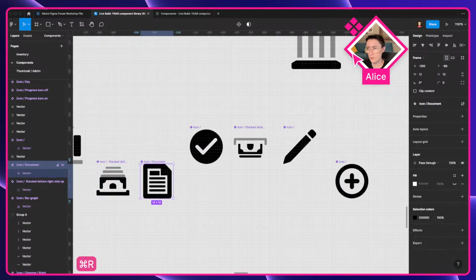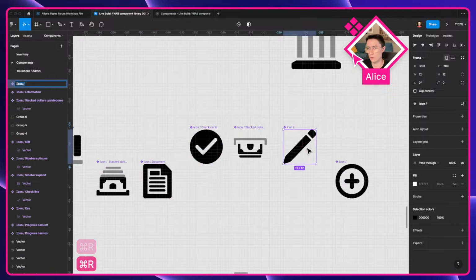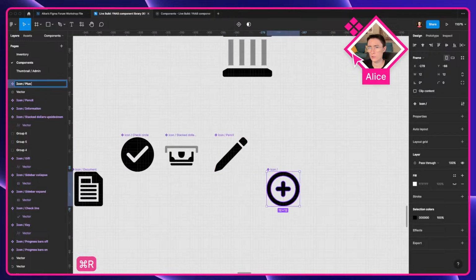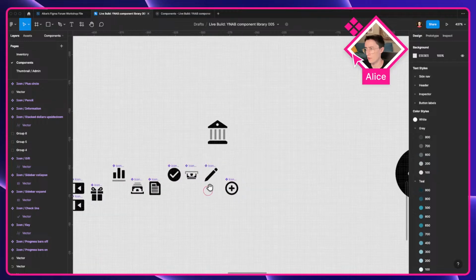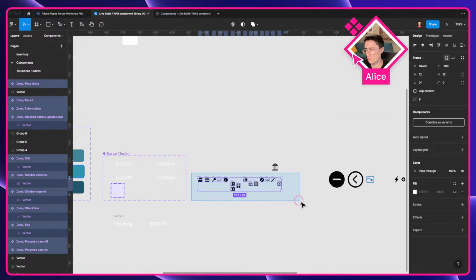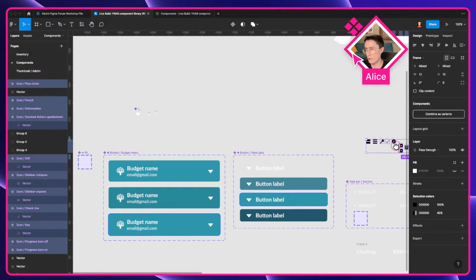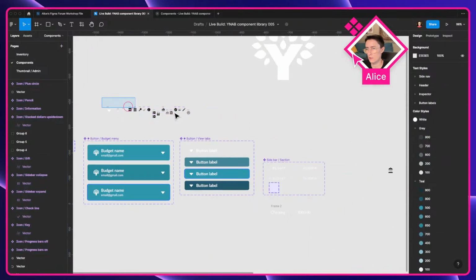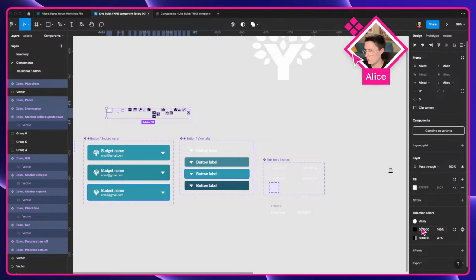This would be a document. This would be check circle. This would be pencil. We've got plus circle. And that's as far as we got. So let's put this with our collection of other icons, and make sure that everything is using white. And we can clean these up.